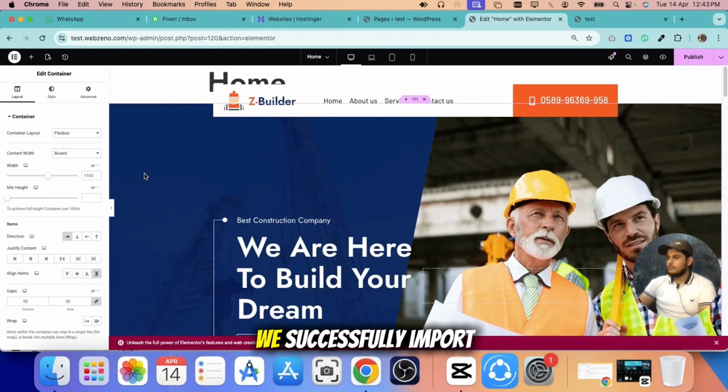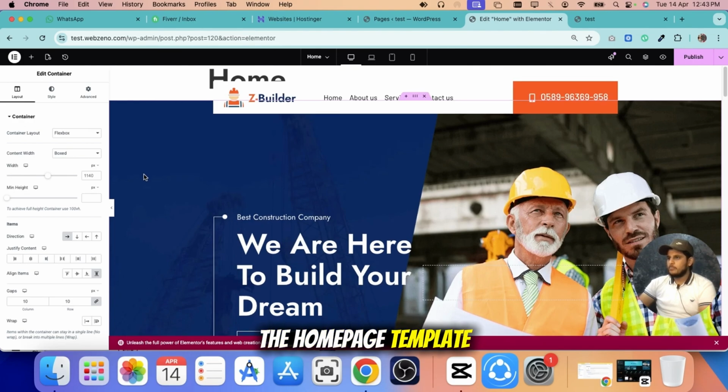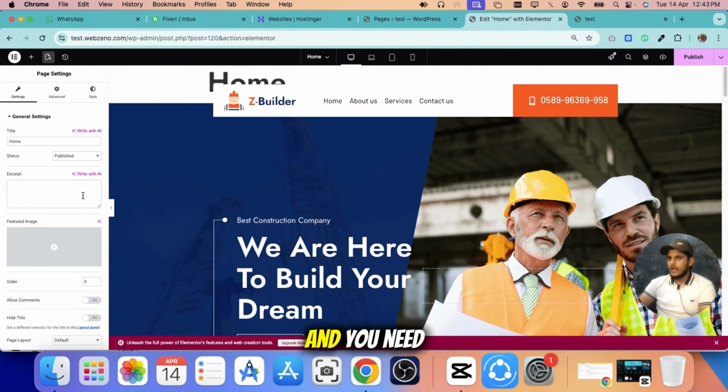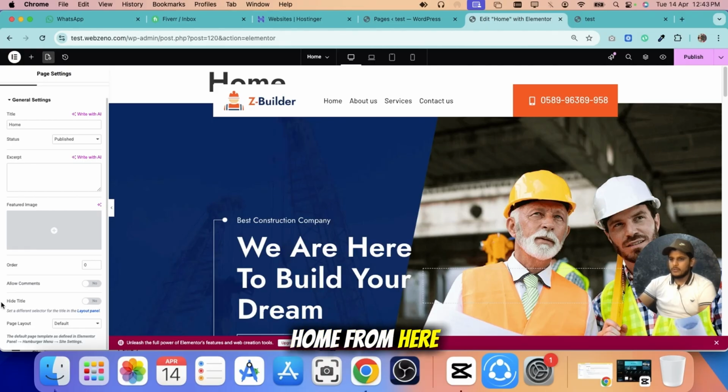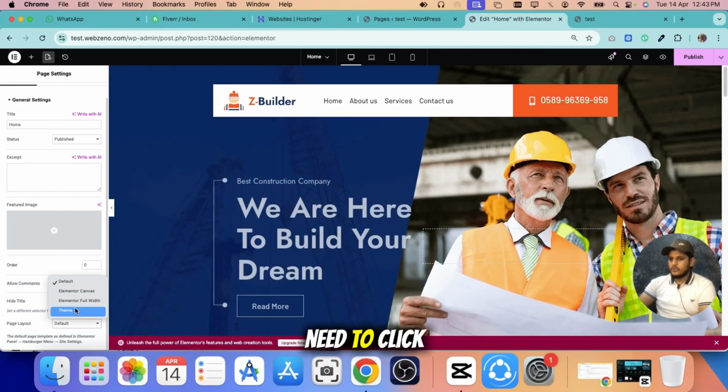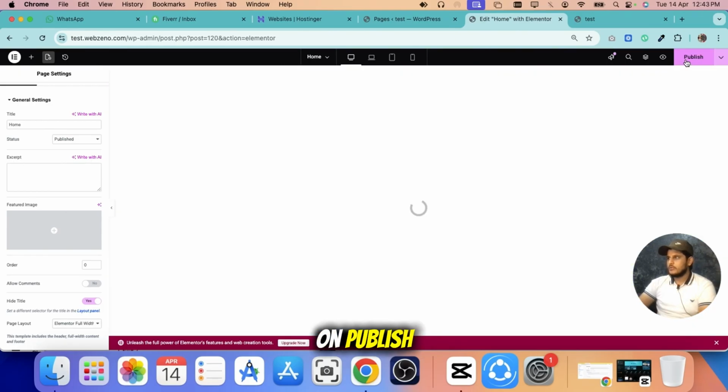So now you can see we successfully imported the home page template as well. Now you need to go on page settings and hide the title, this home from here. After that you need to set page layout to Elementor Full Width. Now you need to click on publish, and it is publishing.